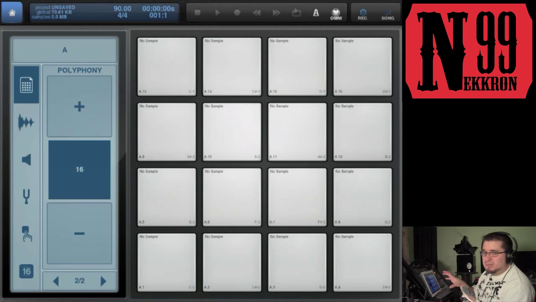So by having it at 16, that means you can play all 16 of these pads at the same time and they won't cut each other off. If I were to turn it down to 8, I could hit these 8, and if they were long samples, it would play them all. But if I hit another button up here before any of these samples were done, it would cut off probably the first sample. So let's go ahead and demonstrate that real quick. I'll just do it with 2 samples real quick.